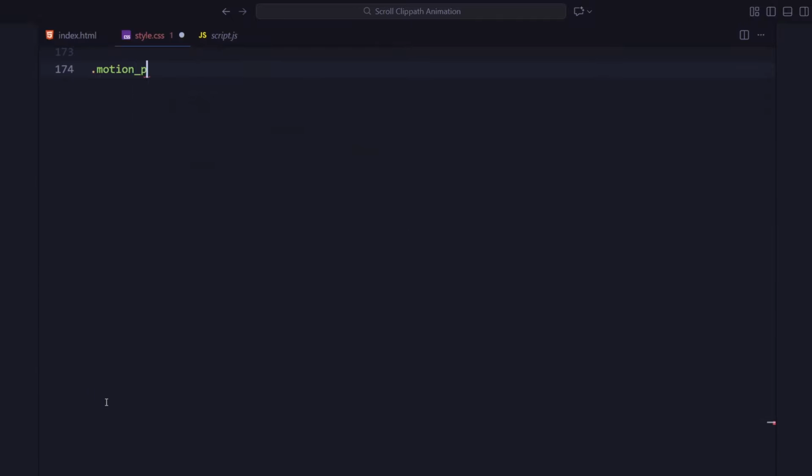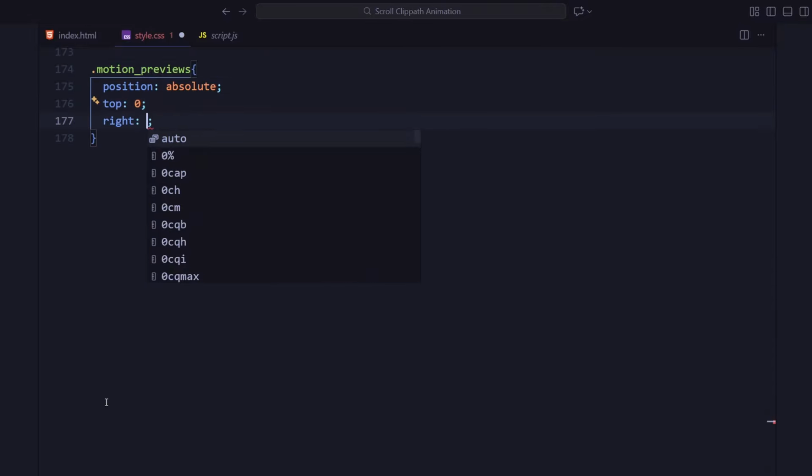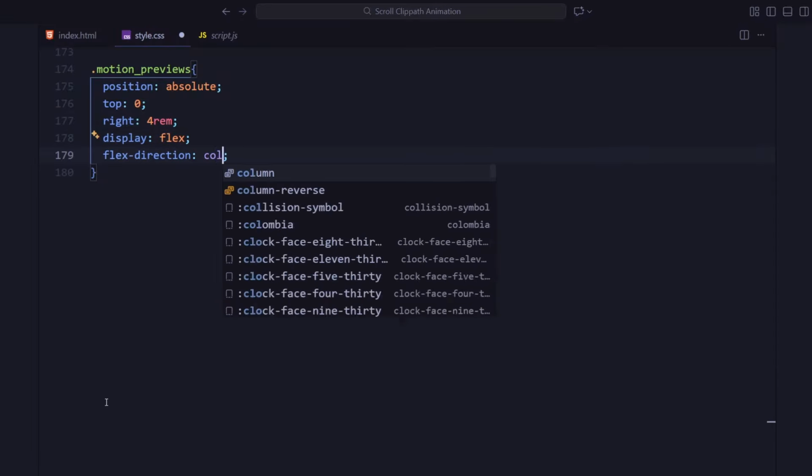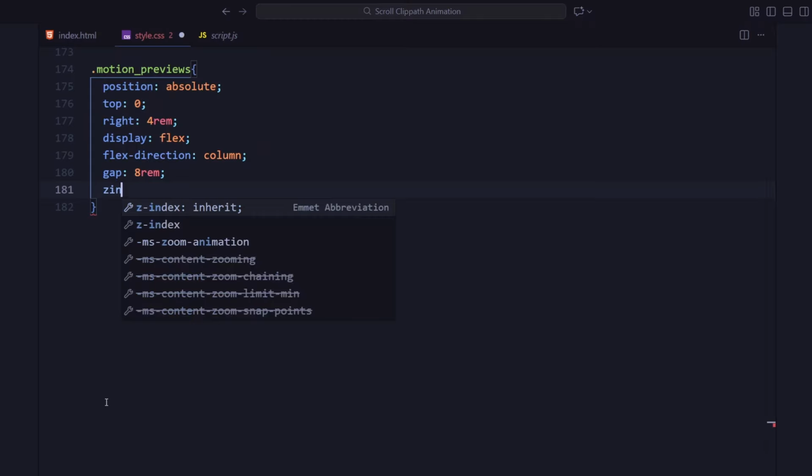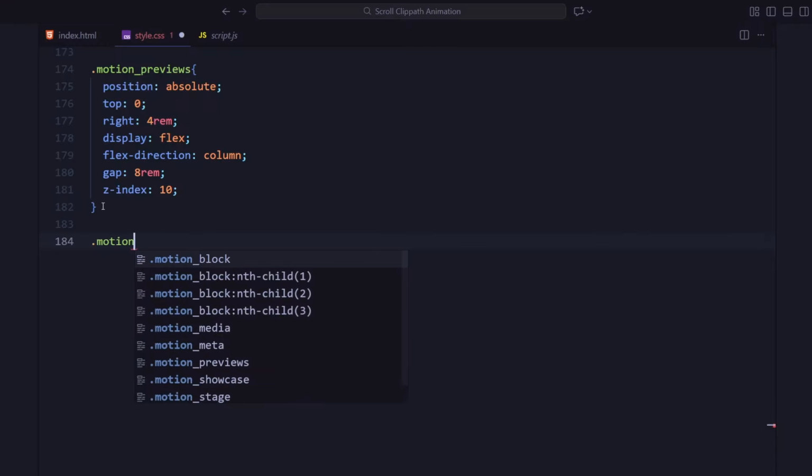On the right side, the motion previews hold our floating thumbnails. We position them absolutely and space them out vertically. Later, we will animate this entire column in opposition to the main scroll to create parallax.